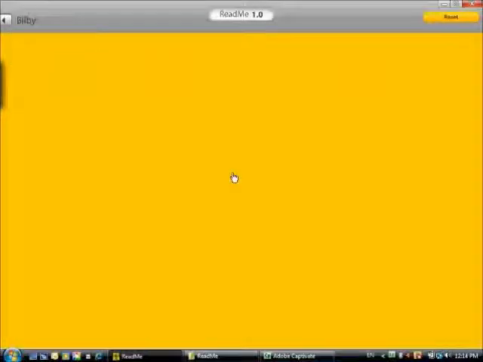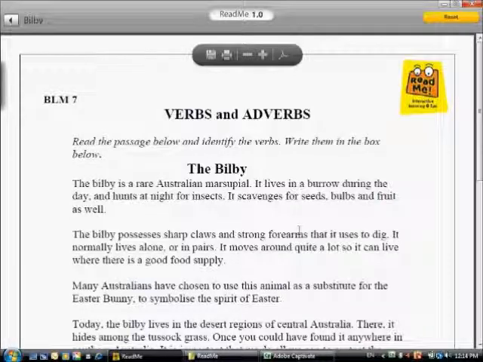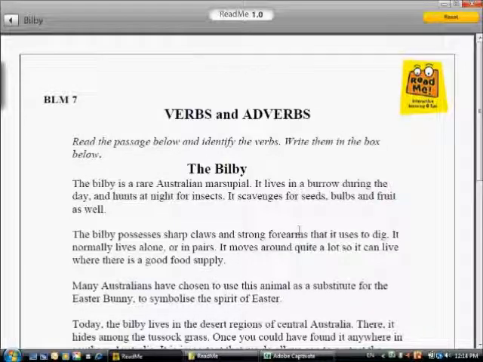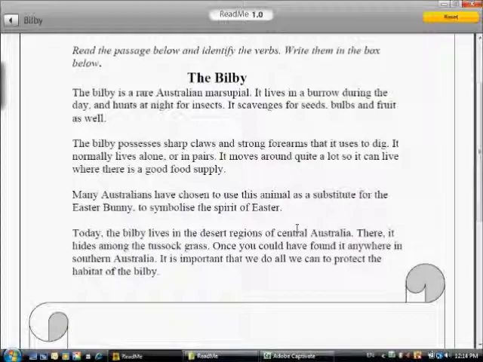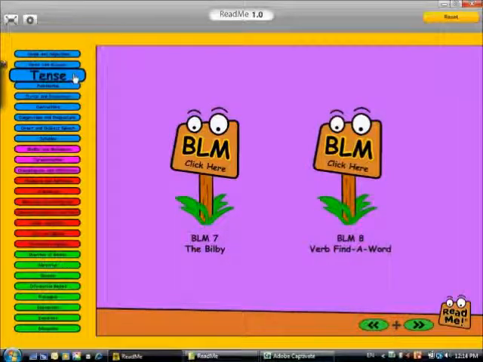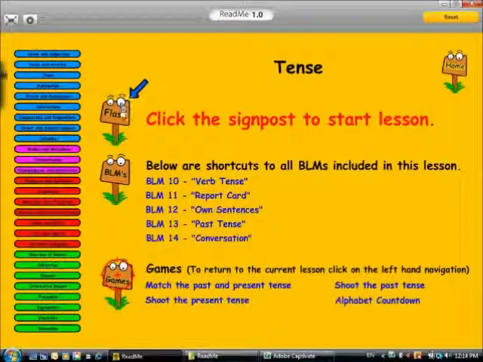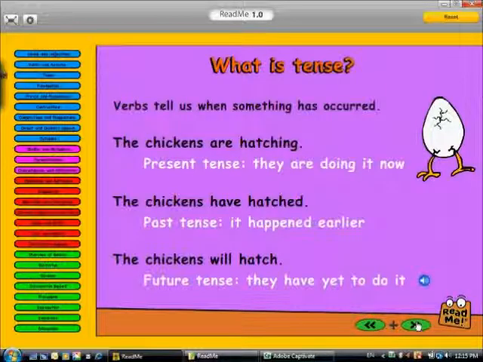We have student worksheets throughout all the lessons. In this worksheet, students are asked to identify the verbs in the passage. Then they have to write them into the box below. Now let's have a look at some of the tense exercise. This is a useful lesson for spelling exercises and for ESL students. We have an explanation of the tenses.